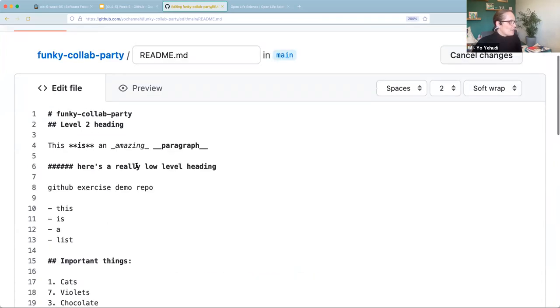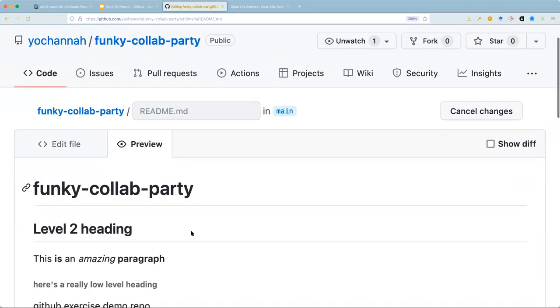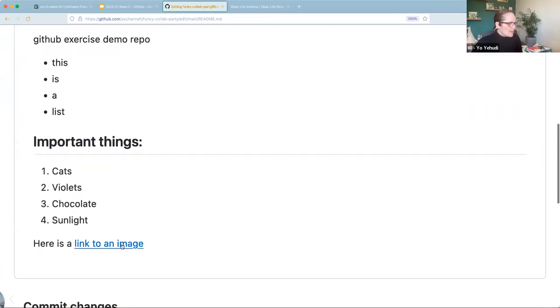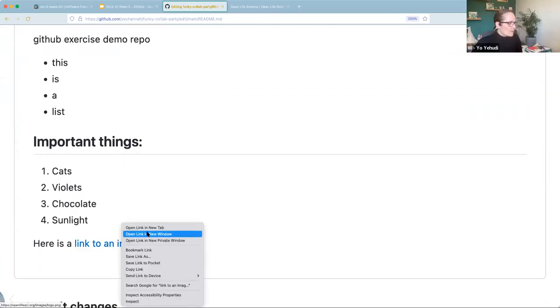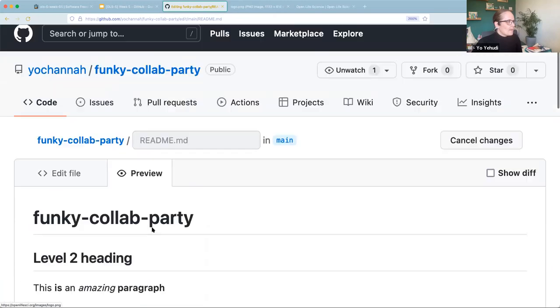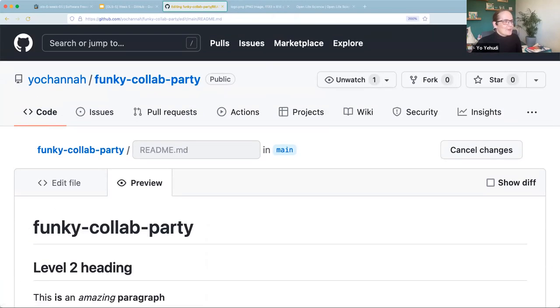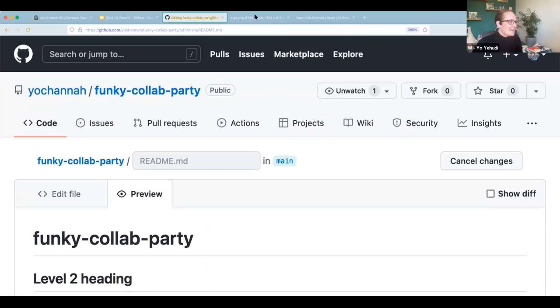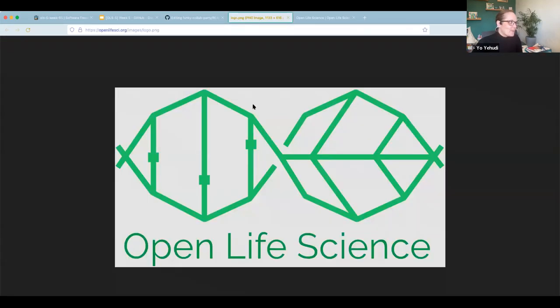Now, if I go and I preview this, click on preview, you can see it has underlined. So if I click on that, I'm going to open a new tab. My Zoom controls are covering my tabs, which is really annoying. Okay, and you can see it's linked to that image.